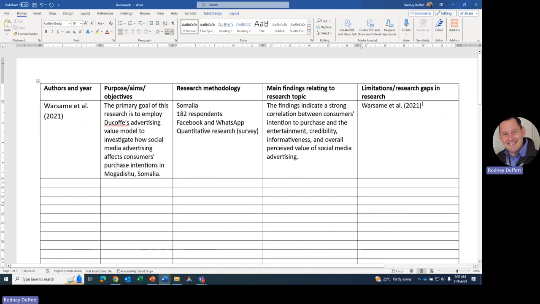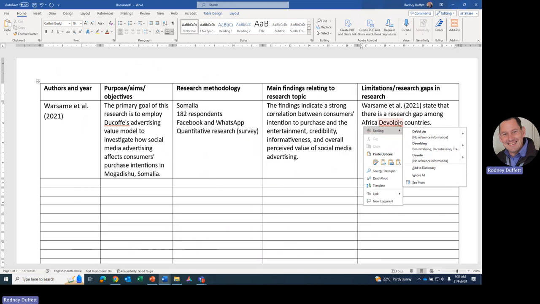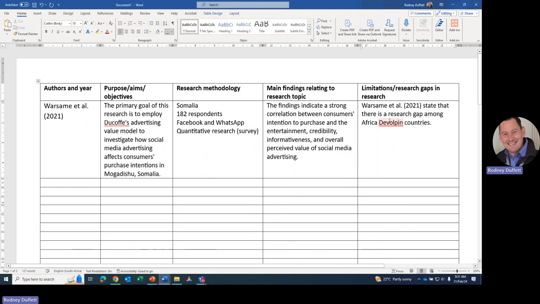So you can state that there is a research gap among African developing countries. Fix my grammar afterwards. Developing.